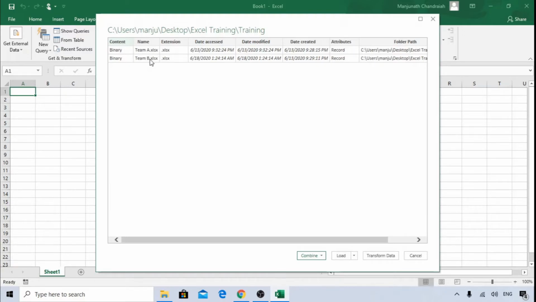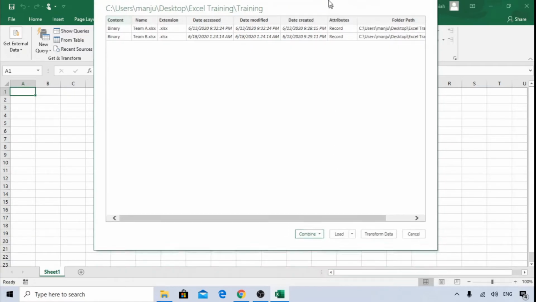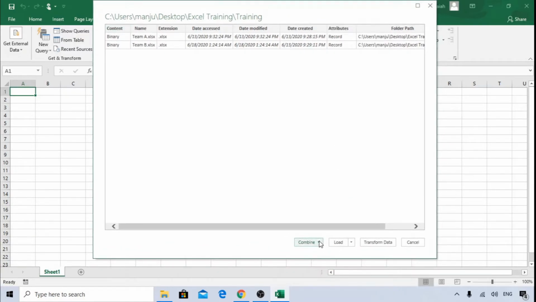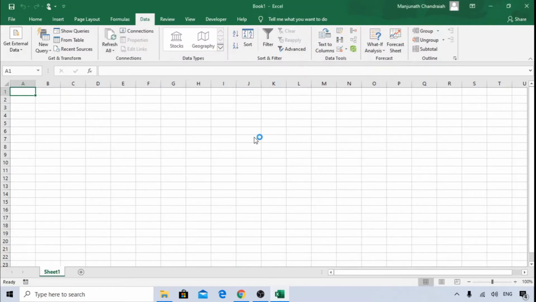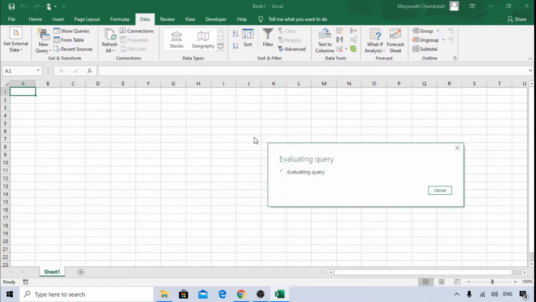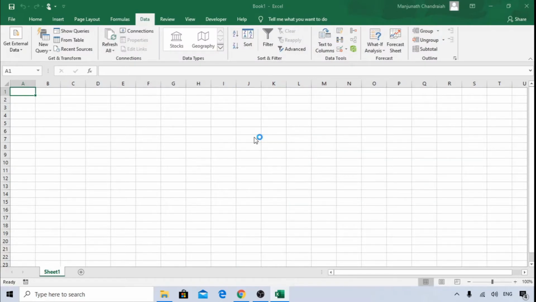It says team A and team B. It shows the dates and the path, and below you can see this column. You see Combine. You can go ahead and click on Combine and Load. So we are trying to club these two. Click Combine and, sorry, Load.